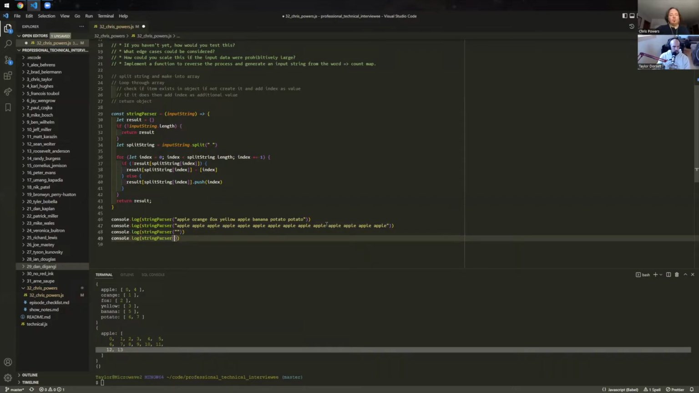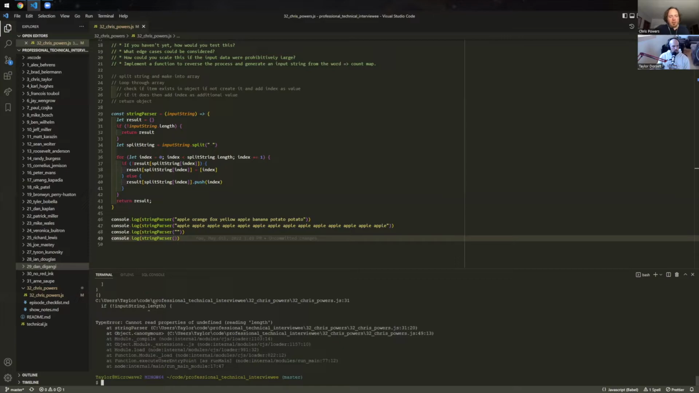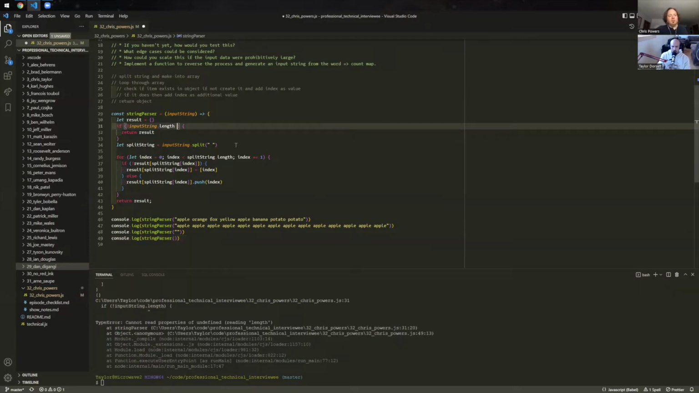I guess there's a case in which we just don't pass anything in. I think we might cover that currently. Maybe not. Undefined doesn't have length. We could do something like that, or check if input exists. I would have to do that first, maybe.